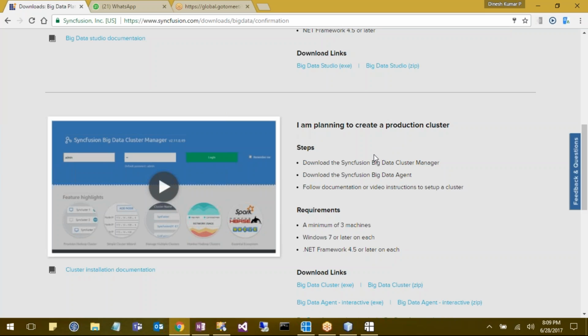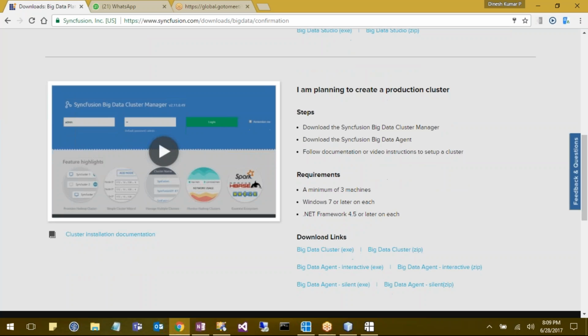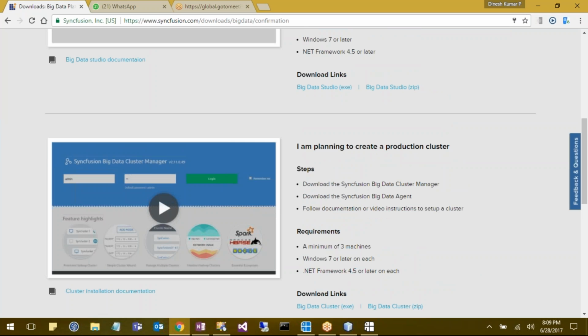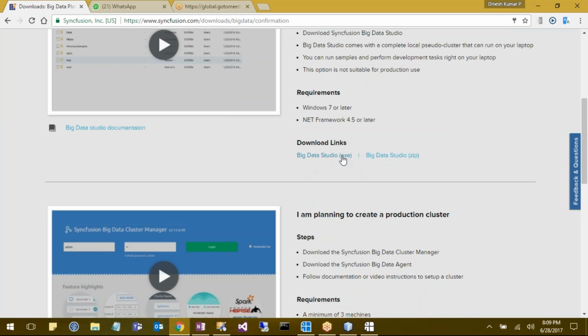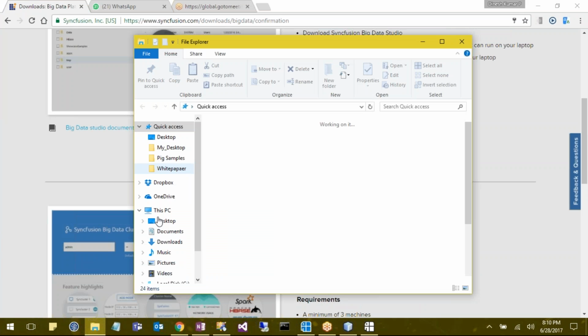This one you need to download only in case you are creating a production cluster. Say you are going to create multiple nodes, 10 nodes or 20 nodes, for a real production cluster. You need to download this tool. But this tool can also be used for learning purposes, which I'll tell later. So our part is we just need to download this tool, Big Data Studio. I have already downloaded it. It is about 1.5 GB.